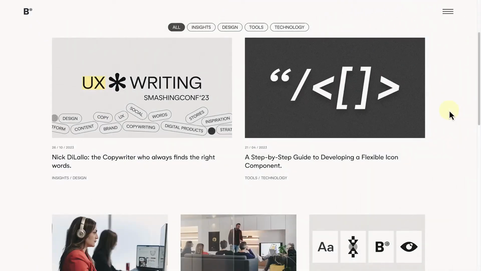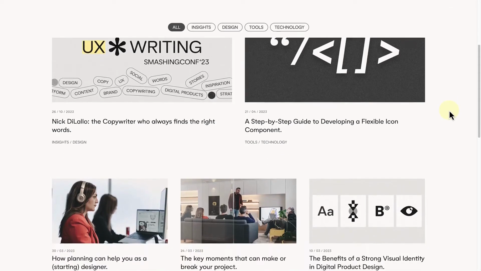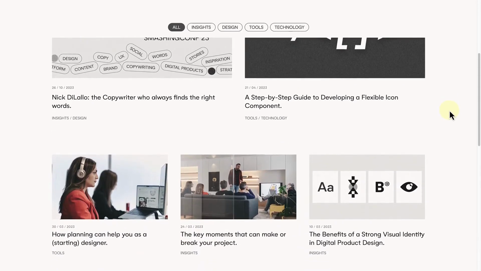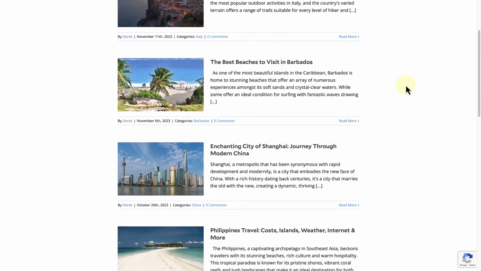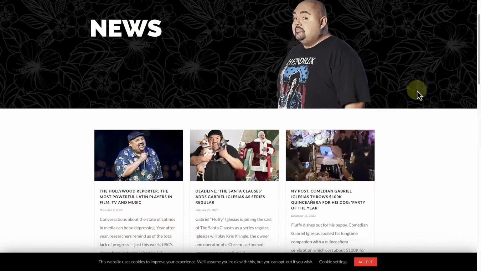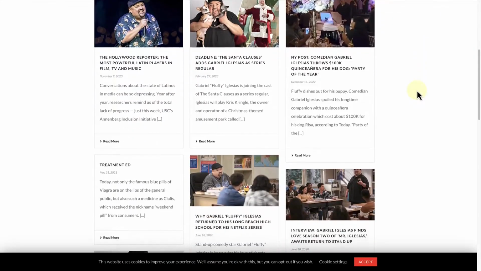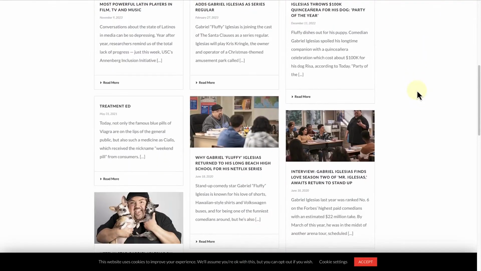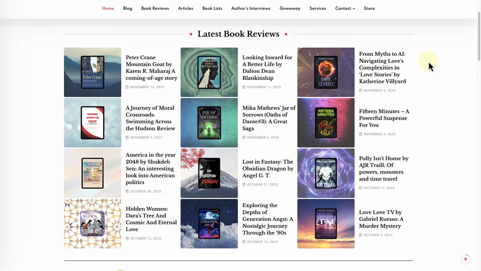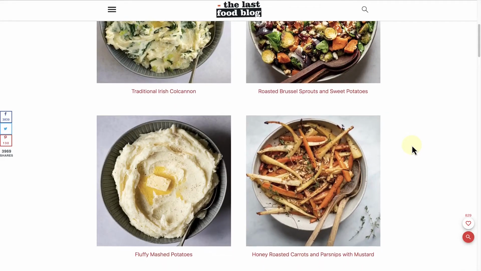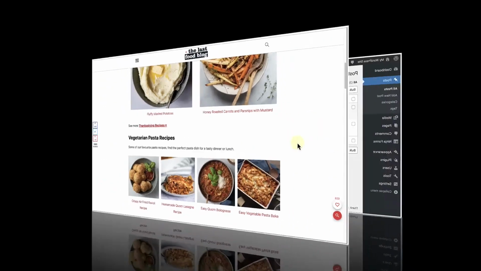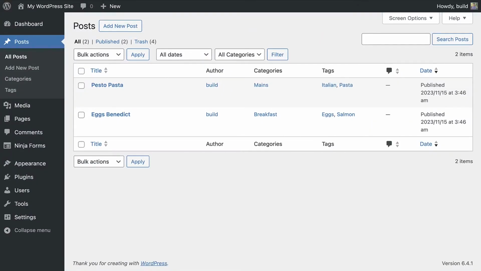Posts are for dynamic, regularly updated content entries that are displayed in reverse chronological order. They are perfect for content that you regularly update, such as blog articles, news pages, or even reviews. Imagine you have a cooking blog and you want to share your latest recipe. You would create a new post for this content.